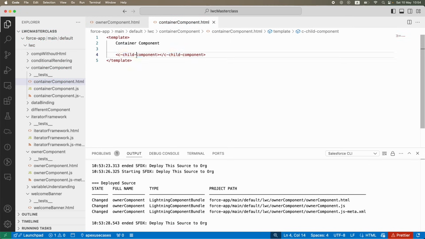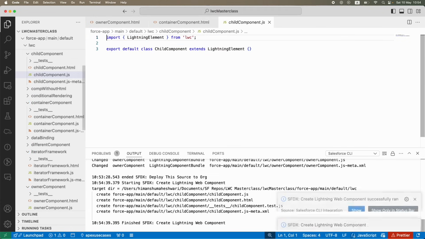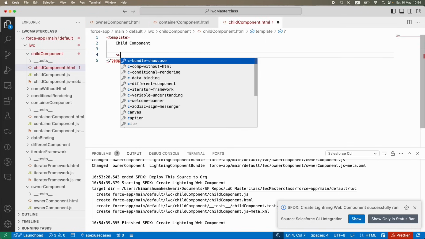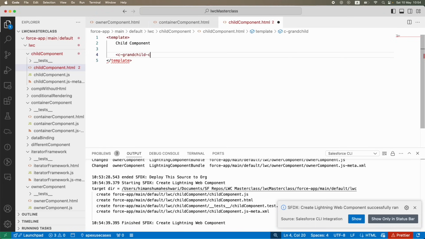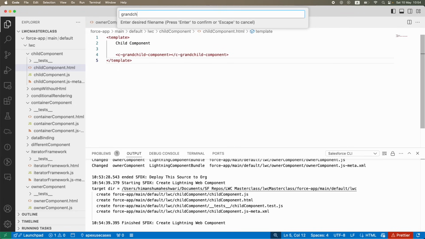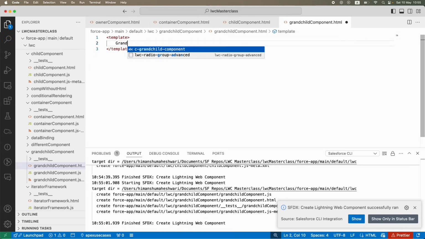Okay, this child component is nothing but another LWC component. I'm going to create it with the right nomenclature, and I'm going to go to the HTML file, and I'll say child component, and then I'll do the same here, and I'll say grandchild component. All right, which means I have to create one more component, which is going to be another component, grandchild component. In the grandchild component, I'm going to go to the HTML and say this is my grandchild. So far so good.